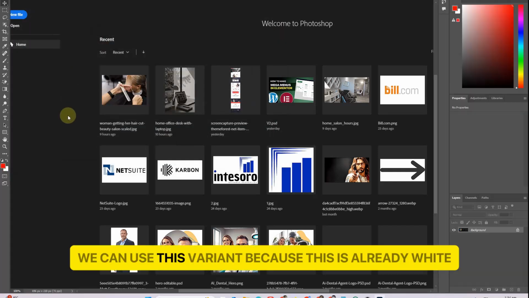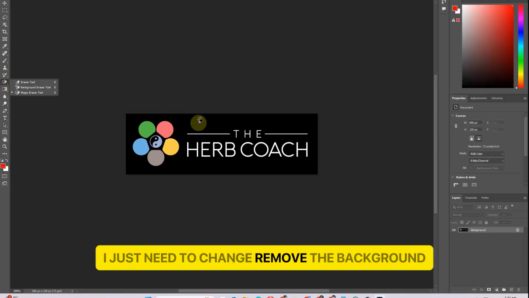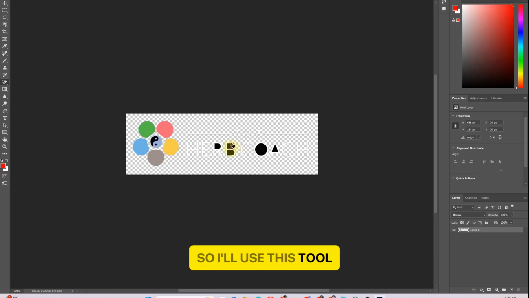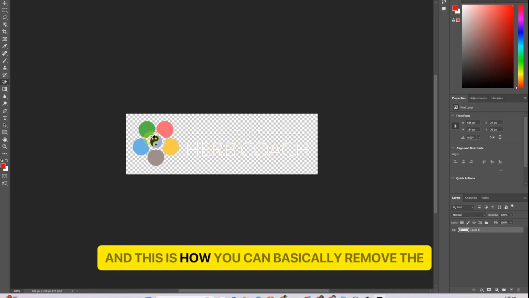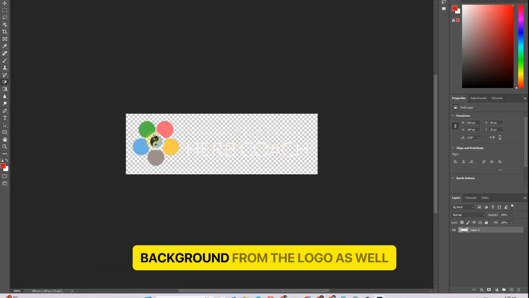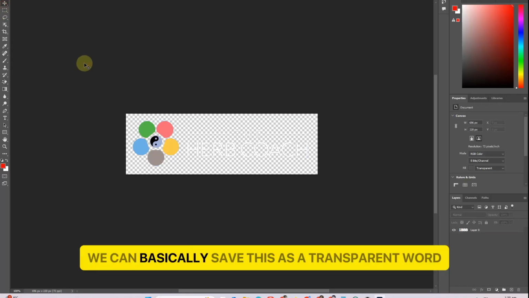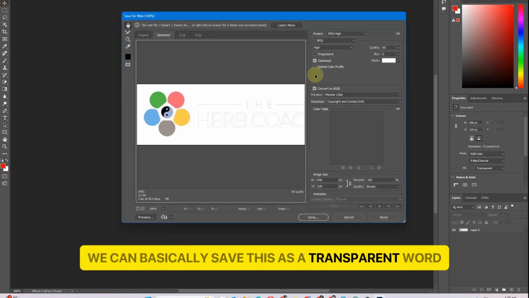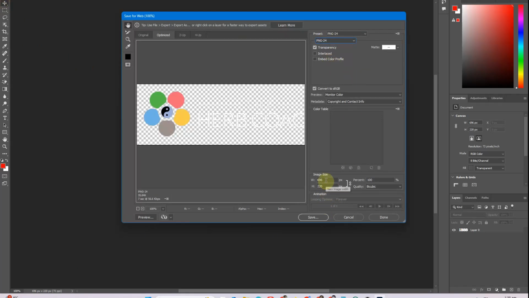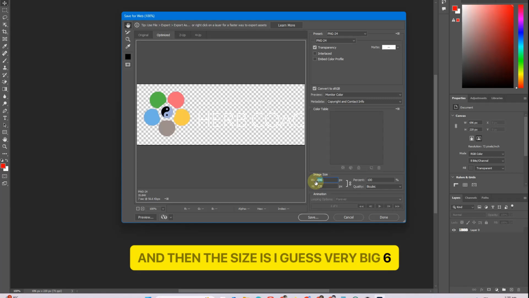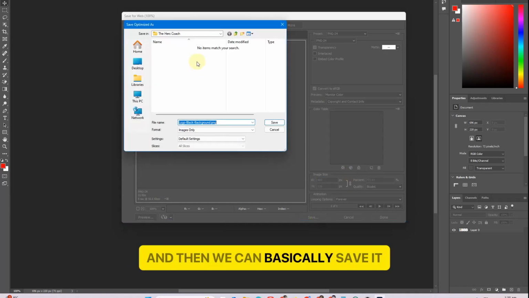We can use this variant because this is already white. I just need to remove the background, so I'll use this tool to remove the background from this logo. And this is how you can basically remove the background from the logo as well. So once that is done, we can basically save this as a transparent version. Instead of JPG I need it in PNG, and then the size is I guess very big, 696. I will change it to 400, and then we can basically save it.